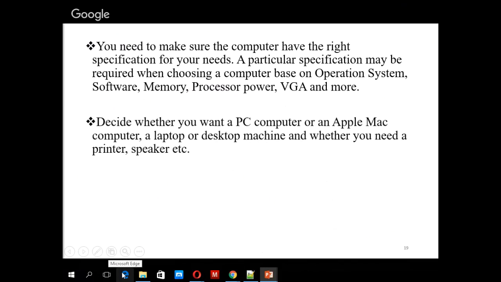Now the next point is that you decide whether you want a PC or an Apple Mac computer, a laptop or a desktop machine, and whether you need a printer, speaker, etc. attached to it. Now it depends on preferences. For instance, somebody in graphic design might decide to use Apple computers because they have high resolution graphic interfaces. Somebody might also decide to use a PC because that's what they are good at.